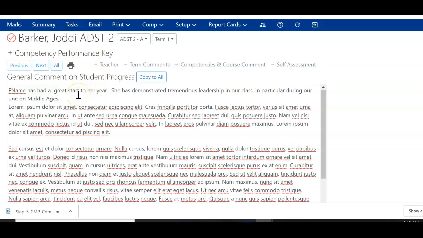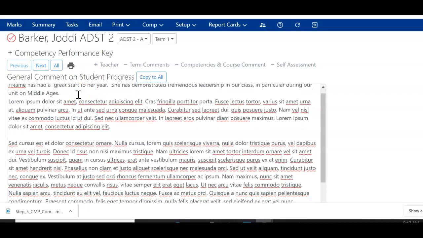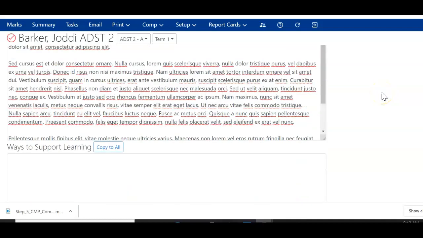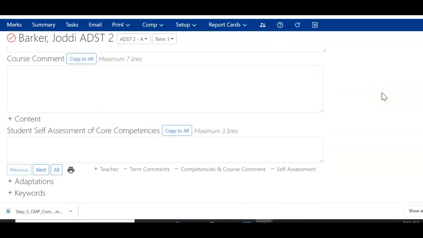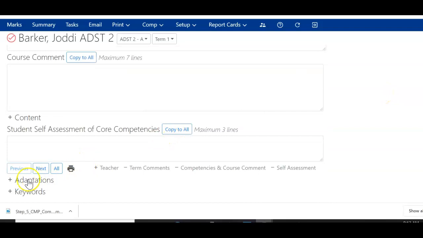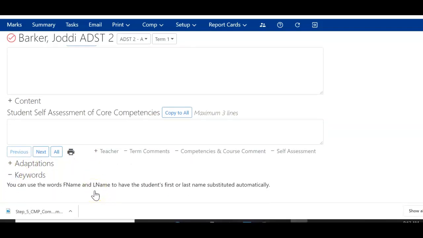One of the things we can offer, though, is the keyword substitution. So if you look at the very bottom of this page, you're going to see that you've got the adaptations list and the keywords. If you open that one up, you'll notice that you can use the words F name and L name to have the student's first or last name substituted automatically.